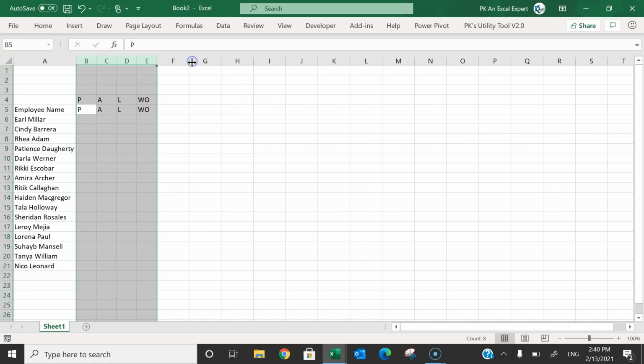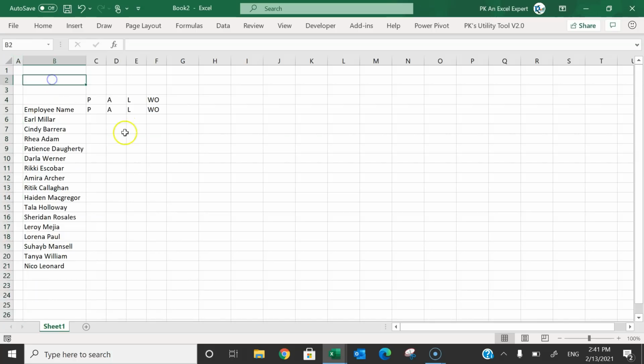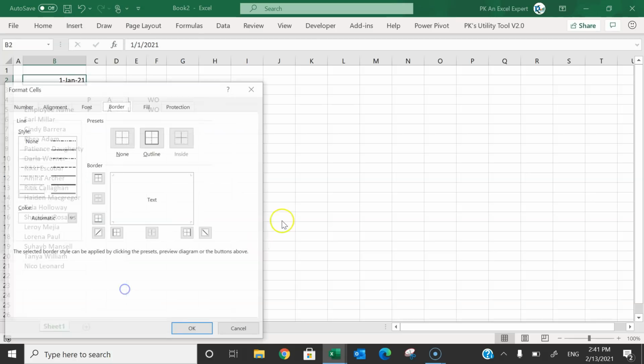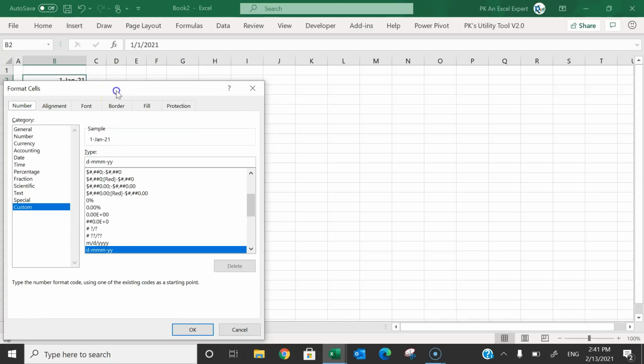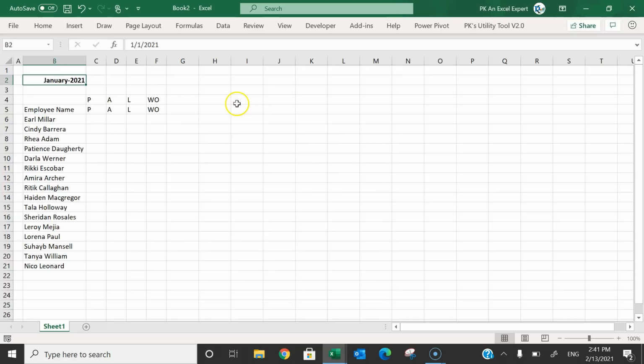So let me make the column width slightly smaller. Then let me add the first column as blank and reduce the size of the first column. And here we will put the first date of the month. So let's say we are going to create this attendance sheet for January 2021. So I'll put here 1st Jan 2021. And then I will change the format of this. Just right click, go to format cells. Here I will go to numbers and custom, MMMM dash YYYY. So we will take this format, click on OK, Jan 2021.